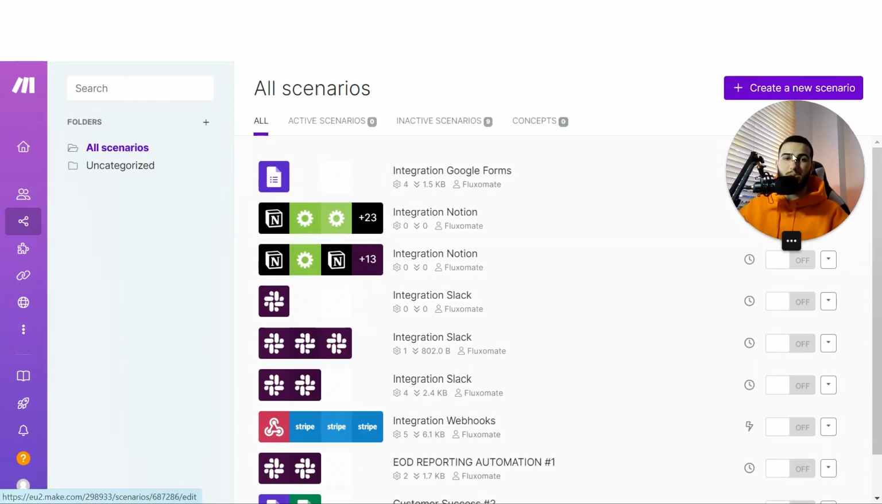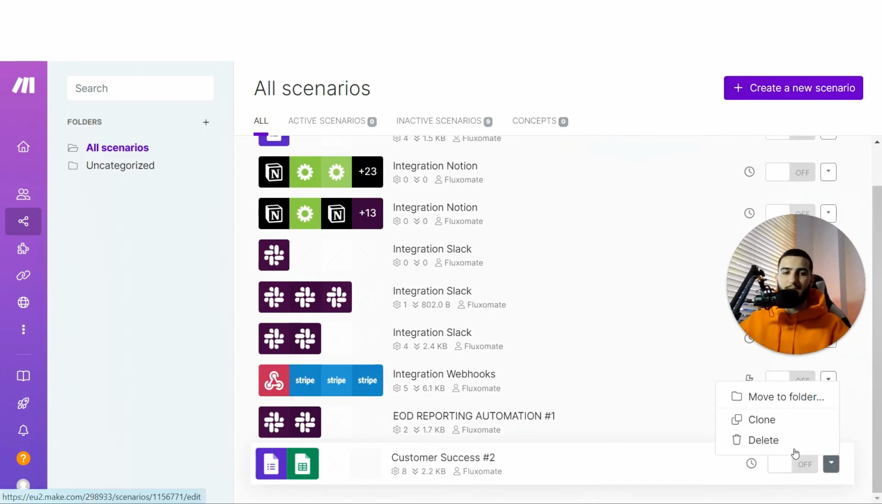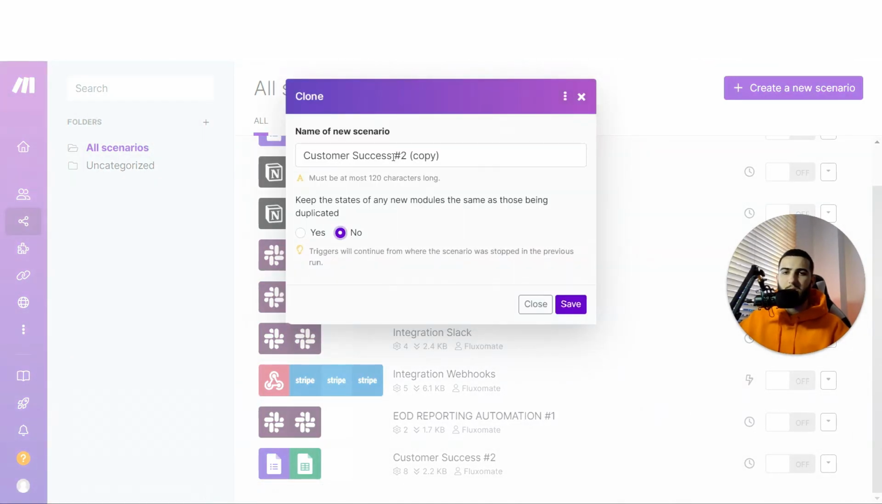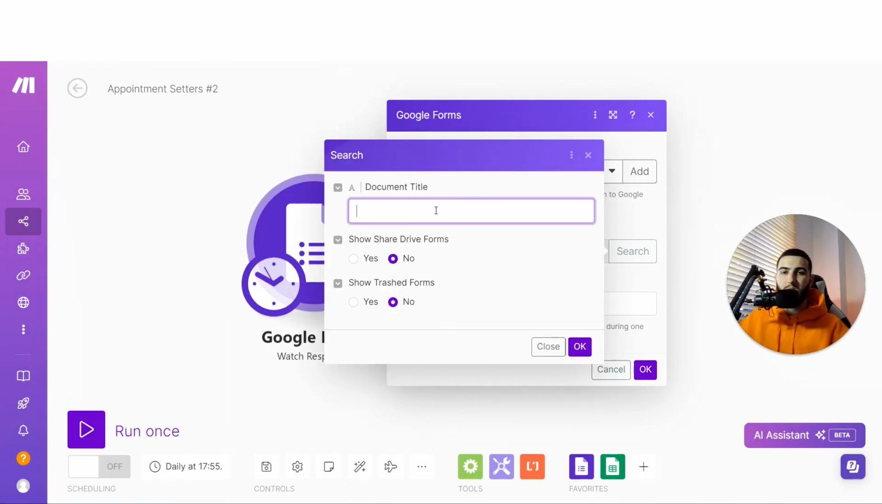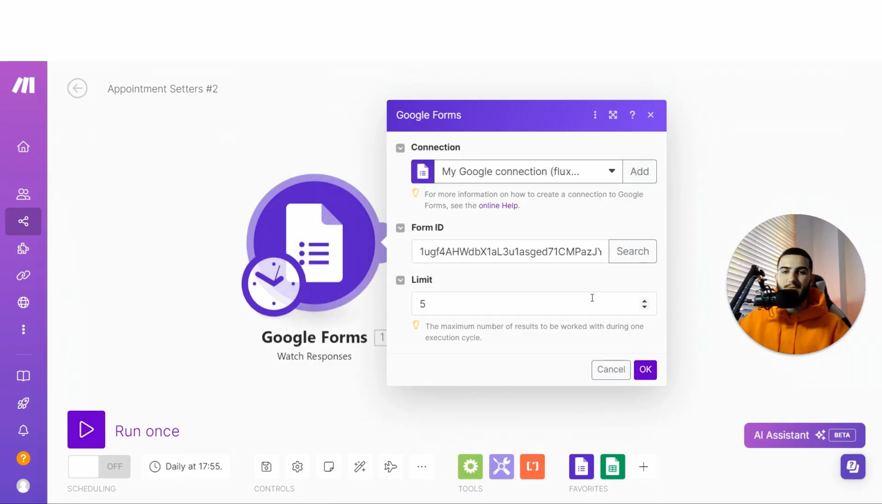Now we literally just want to copy that and do the exact same thing for the appointment setters. And instead of doing the whole automation from the start, I'm just going to scroll over here and I'm going to clone it. I'm going to change this to appointment setters. Now the only thing we want to change is the form and then where to put the actual responses. So I'm going to search for my appointment setter form, which is already found right there.